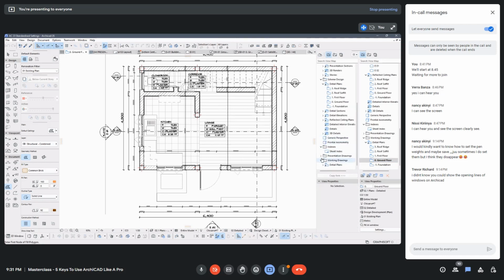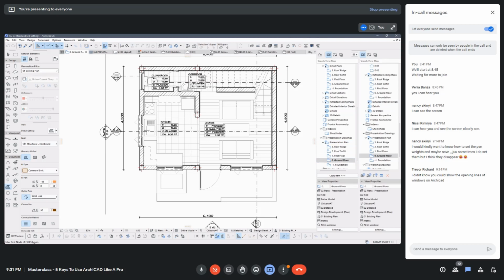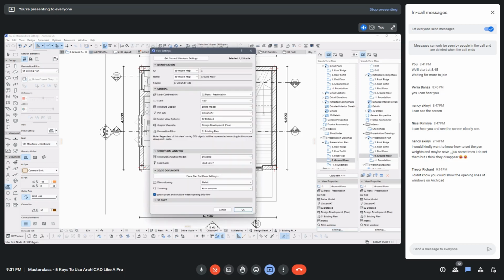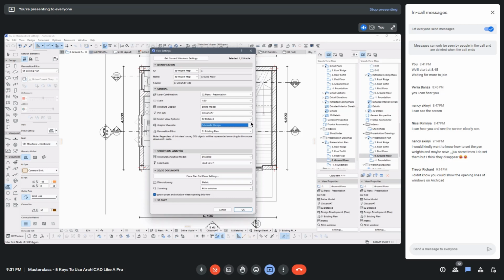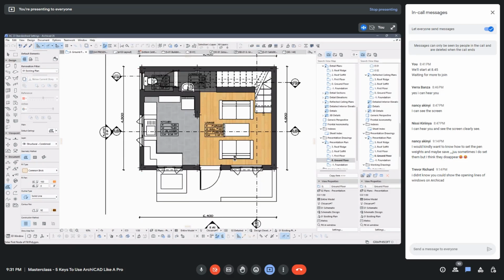And contrasted to this one, the presentation plans, where I did not set the graphic override as I should have. So let me just set that to schematic design. My model view option, let me set it to schematic. Yeah. So that's how you make ArchiCAD show you what you want to see by leveraging views. You leverage views. So you need to build this into your ArchiCAD template so that it shows these views as you want them to.